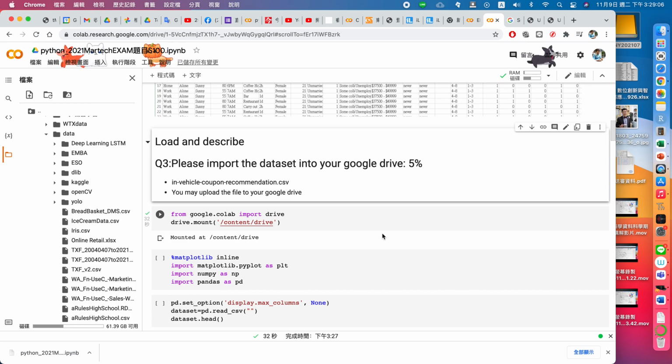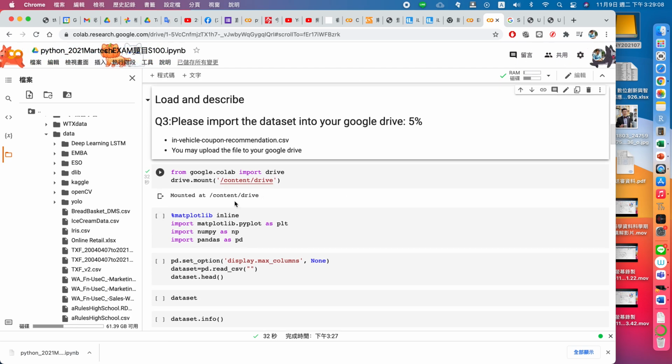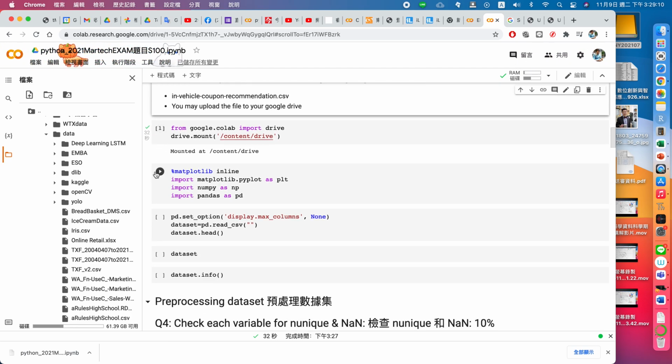Okay, it's your turn. So don't forget to run each cell. Okay, since I have provided some source code for you guys, you don't have to write it from the beginning.